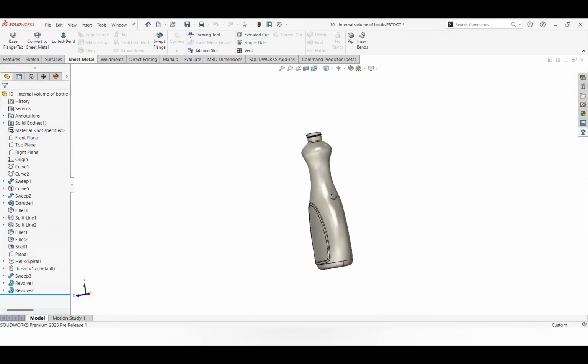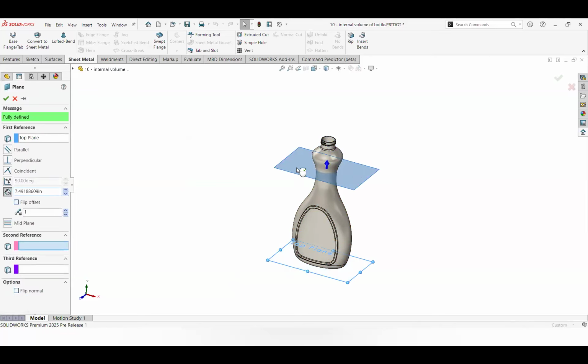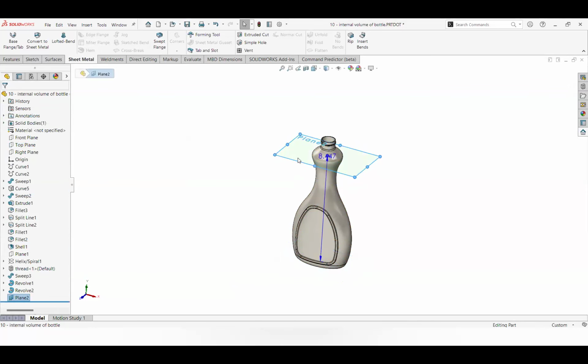If I want to figure out how high I have to fill this thing to get 700 milliliters in that bottle, let's figure it out. I've got a plane at the bottom. Hopefully you're all aware of a quick way to make an offset plane: hold down the Control key and drag an existing plane. I don't know how far I'm going to have to go, so I'm just going to make one.